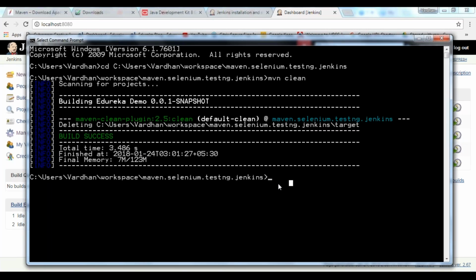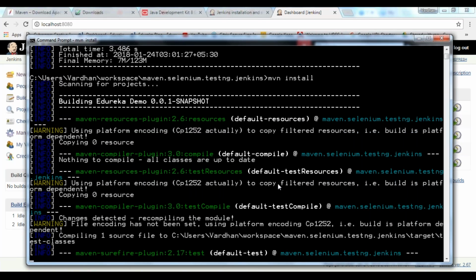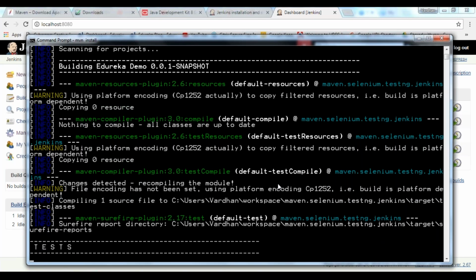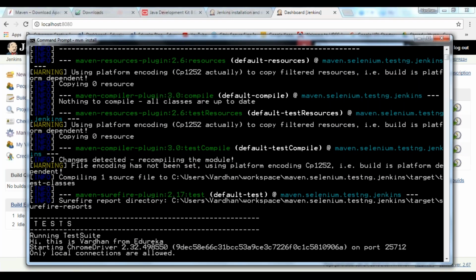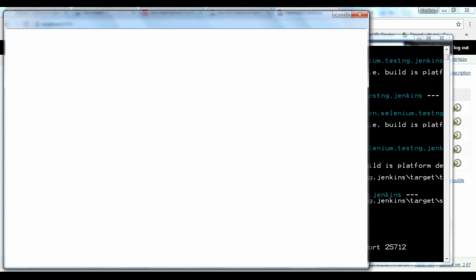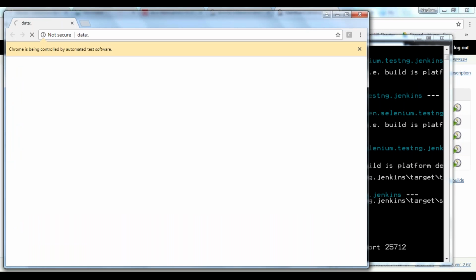So now what we should do is run the command mvn install. This will install whatever your pom.xml file says and whatever other things are needed. So it's downloading the plugins, my compiler, the Surefire plugin and all the others. Okay, perfect. Even my test is being executed now.